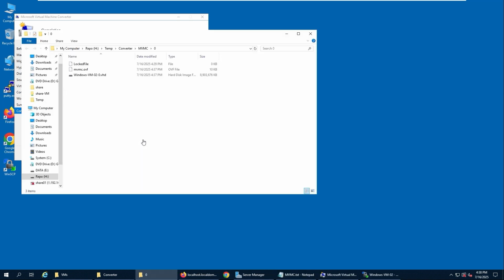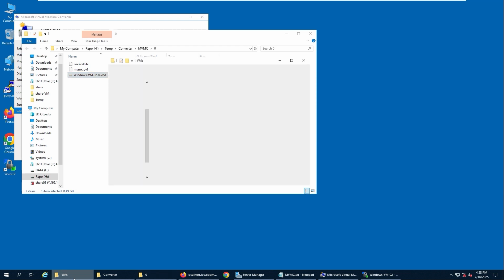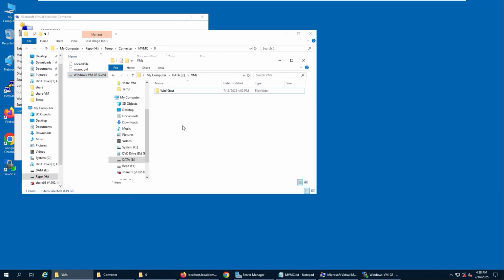Click the link to open the directory containing a converted virtual disk file in the Hyper-V format, that is, VHD in my case. To finish the VM conversion process, I have to copy the converted virtual disk to a VM directory and create a Hyper-V VM manually. Then, I will attach the converted virtual disk to this Hyper-V VM.